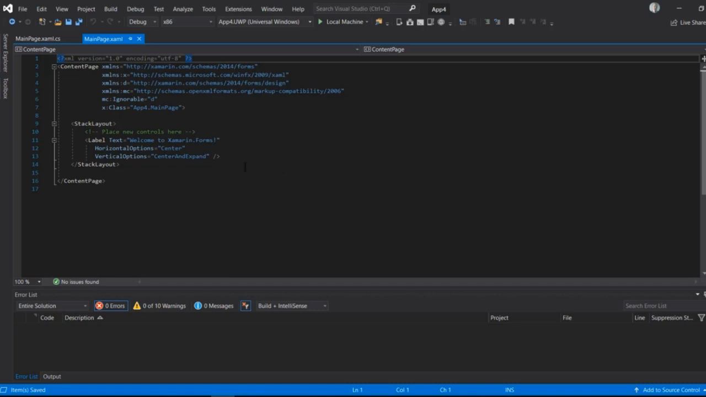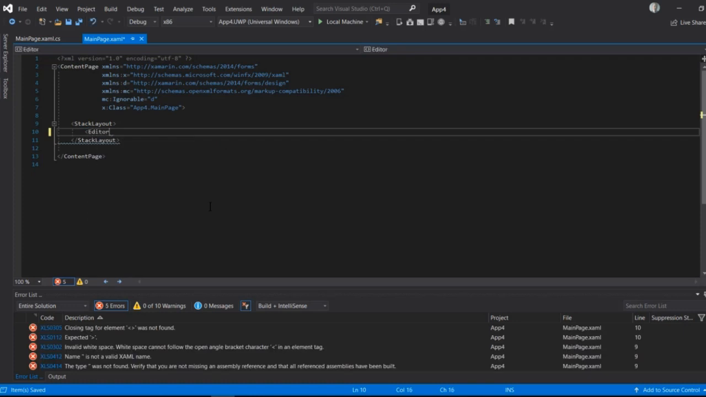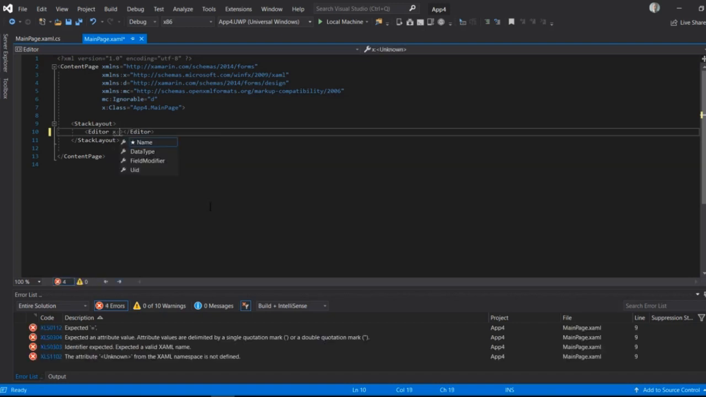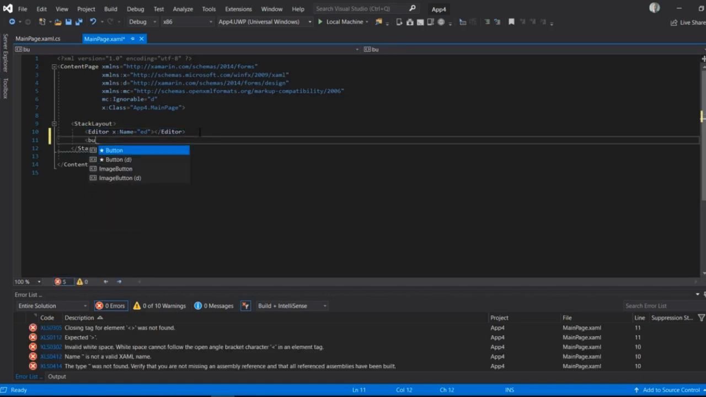So let's create a little editor, let's call it editor. Okay, so this will be the value that we put in, the editor value. Let's just create a simple name. It's called ED, why not? Okay, and then create a couple of buttons.